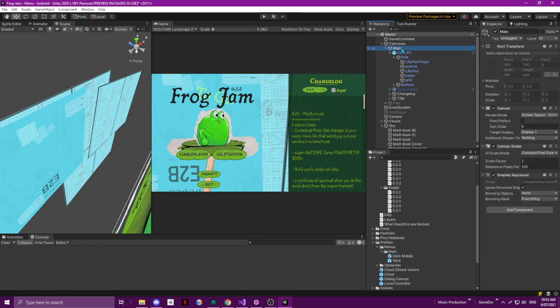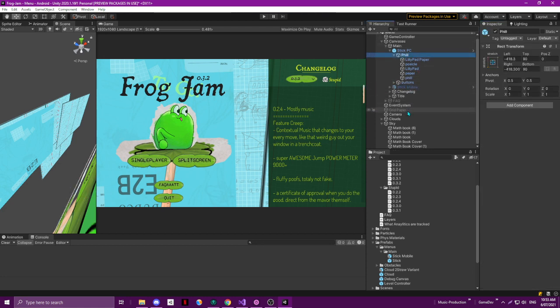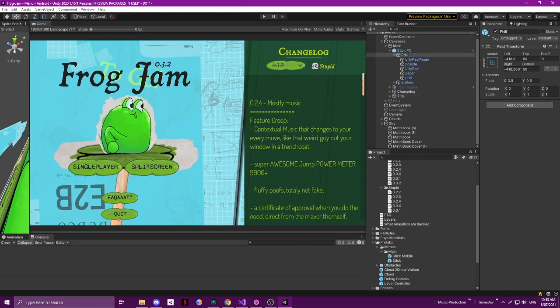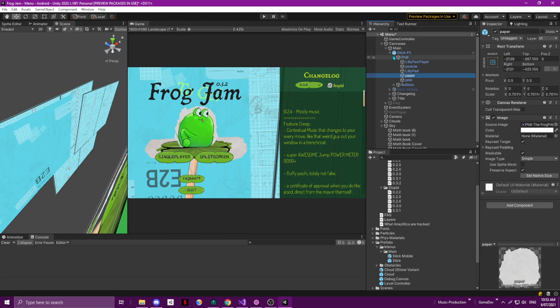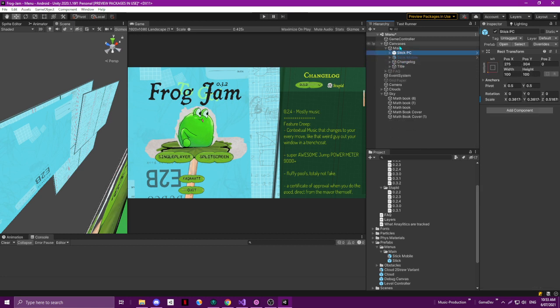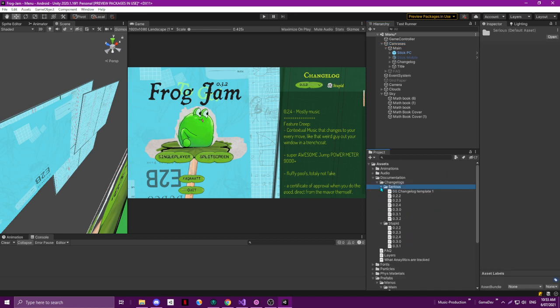So this canvas, what is this scaled to? This is scaled to 2, so I don't have to mess with this actually. Or maybe I should, because we don't want the change log this big on PC. It's kind of overtaking. I could change the width of the change log. Actually, no, it's just way too big. If this is PC, if this is full screen, it's huge. So I think I'm going to need a menu setup script if it doesn't already exist.